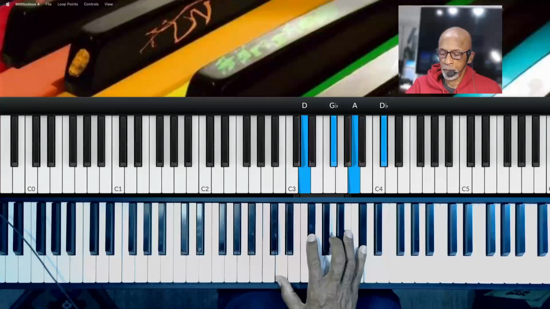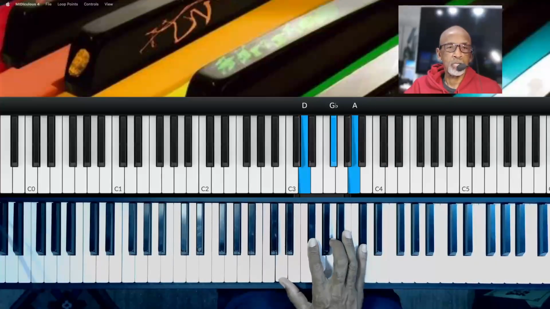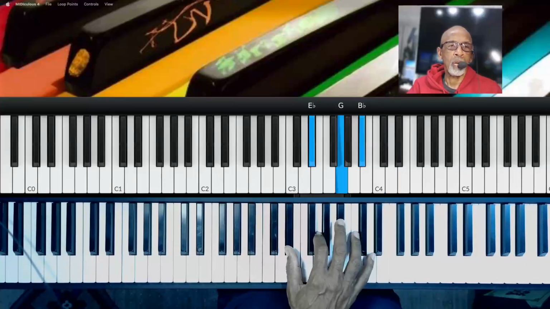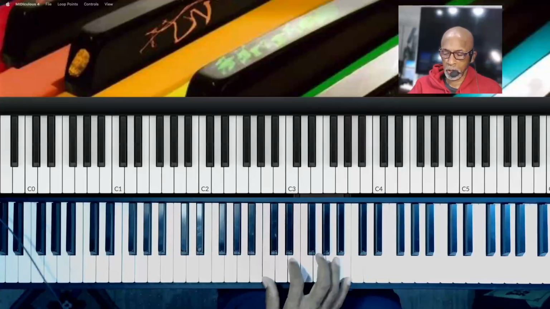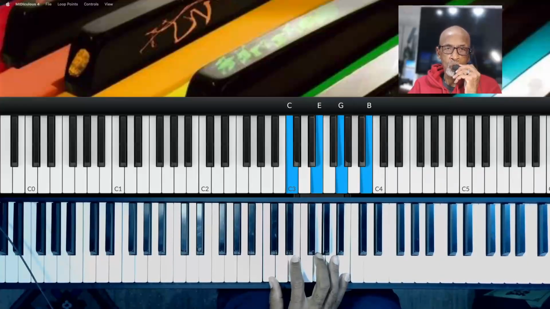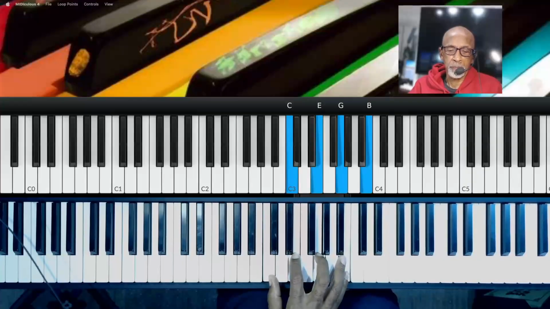Here's D. 1, 3, 5, 7 in the key of D. So how do you spell a major 7 chord? It is 1, 3, 5, 7. So you can see that if you don't know the number system, you're kind of like toast. So there are 5 basic jazz gospel chords. The first of which is a major 7 chord.